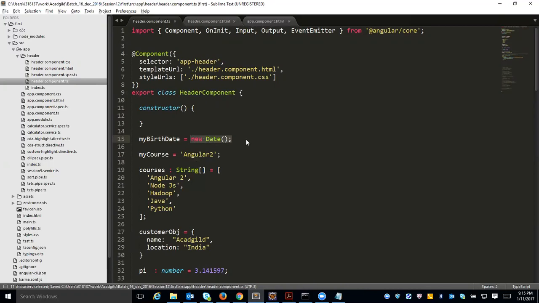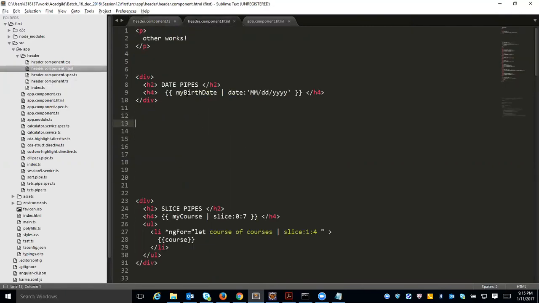If you know JavaScript, this is the new Date function. It basically gives you the object of the current date and time. Date is an inbuilt class. Then I want to bind this myBirthDate property to the UI here, and I want to apply one pipe called the date pipe.